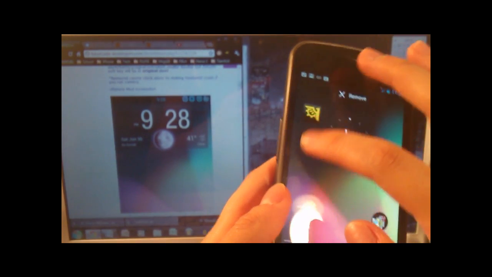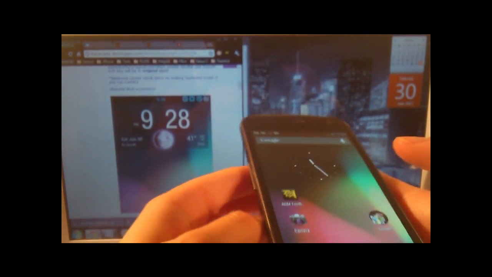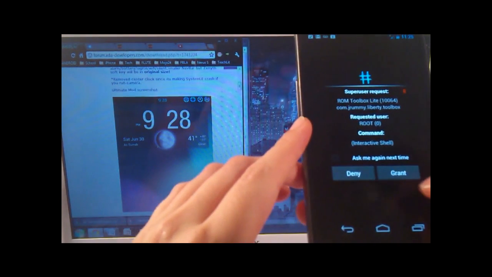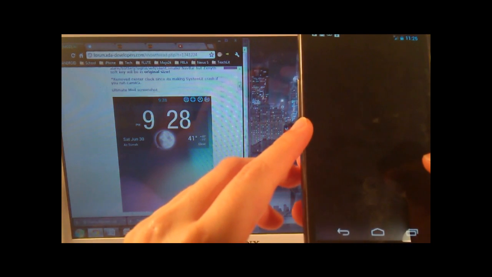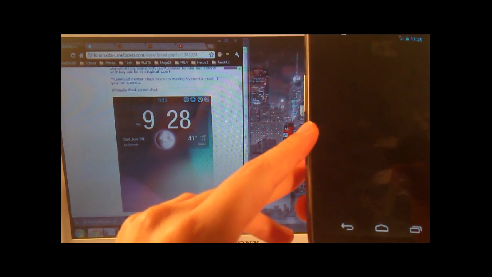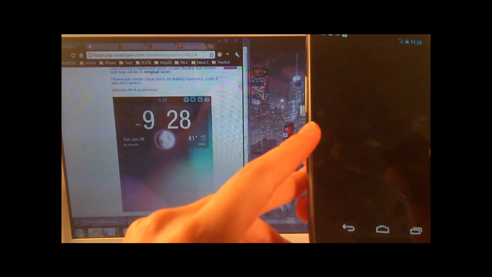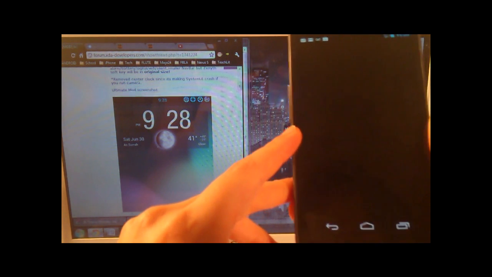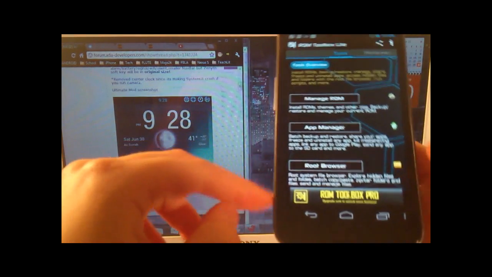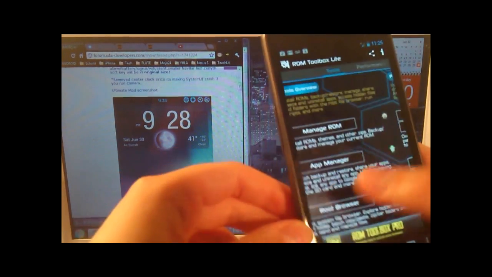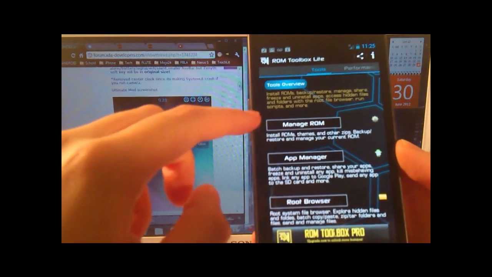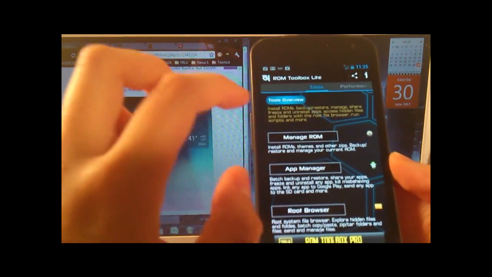Alright, so now that we have ROM Toolbox, we're going to go ahead and open it up. You're going to say grant super user request. And just wait a moment for it to run. And then it'll say that the Toolbox Lite has been granted super user permissions. And then now what we're going to do is go to this option, we'll just manage ROM.